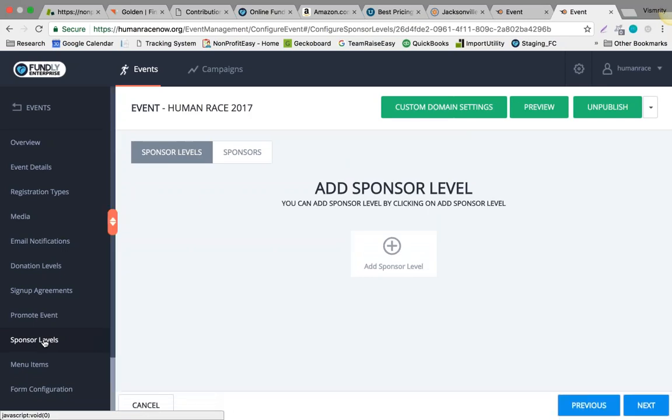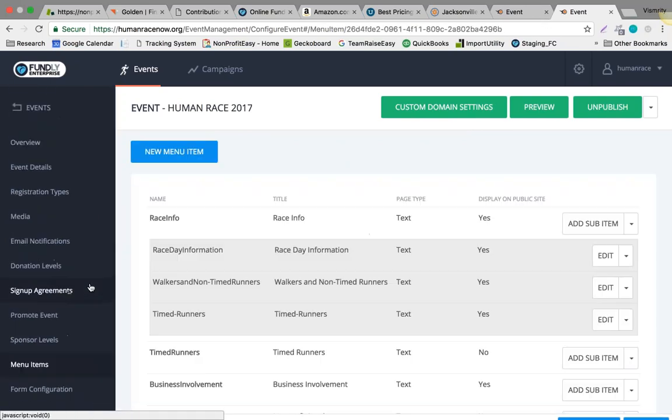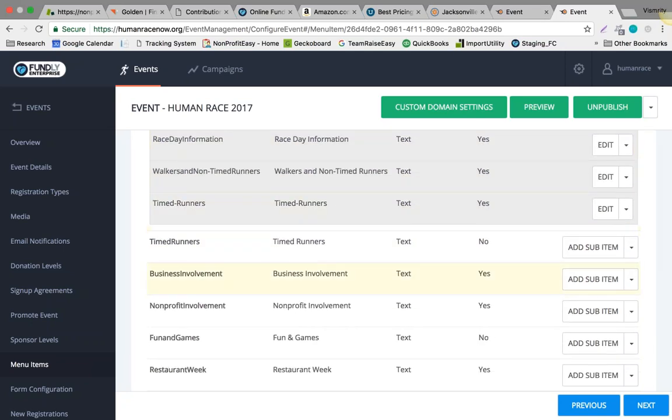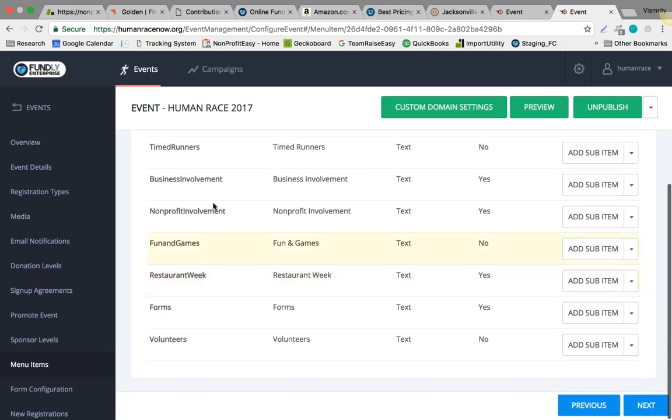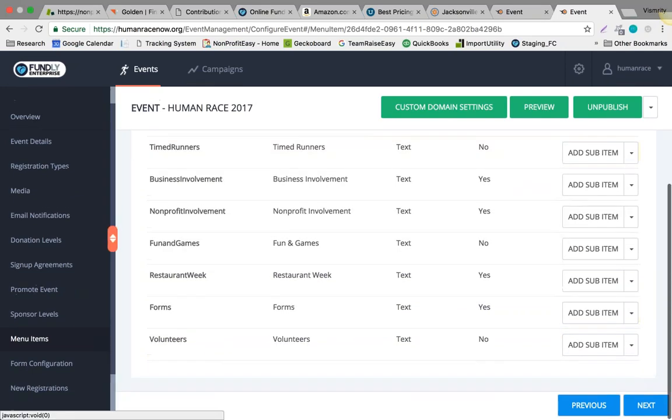Sponsor levels. So on the website, sponsors can actually sign up online and pay for their sponsorship. I'll show you what this looks like online. These guys specifically have this turned off, so you won't see any questions on that. Menu items, this is their main website. They can add additional menu or sub-menu items, and then it's a text page or sponsor page. They get to edit that. They can pretty much drag and drop any of these to sort the order.